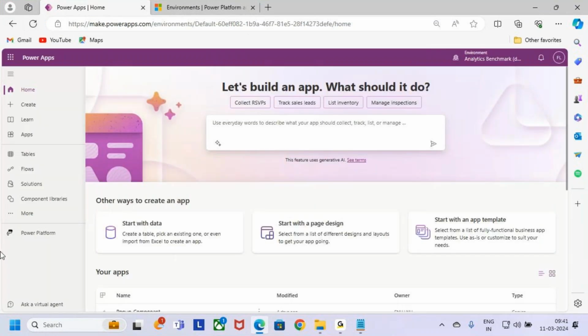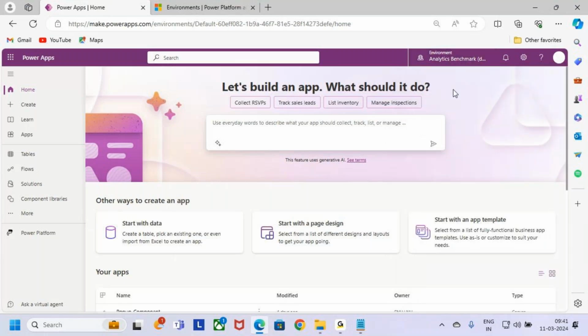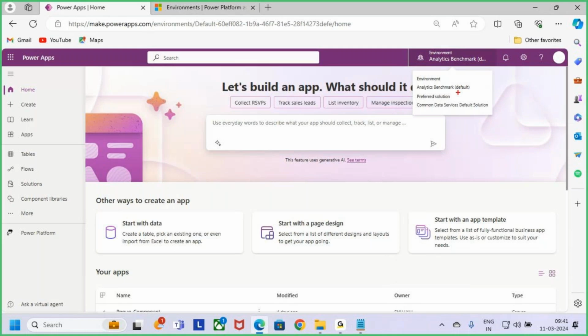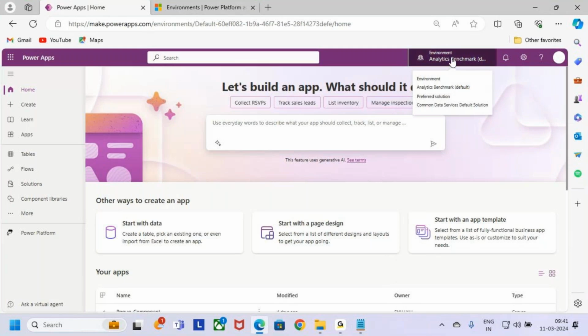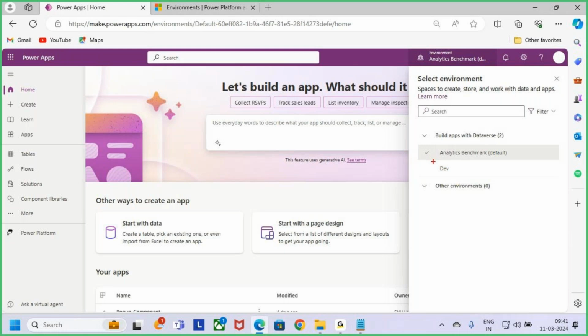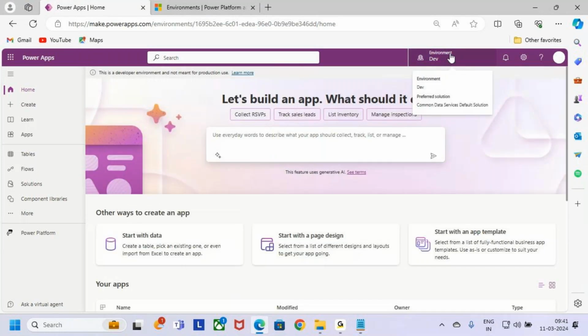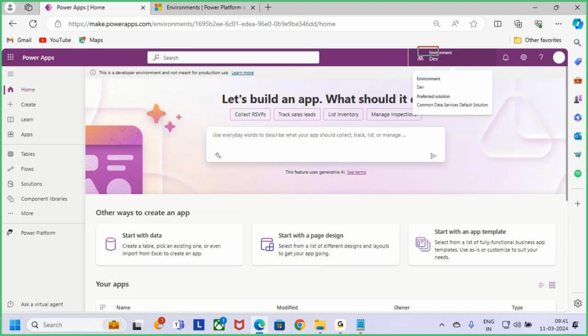Now see, by default, what's the environment I'm connecting? Default. I want to connect to the dev environment. When I click on this environment, you are able to see another environment here. What? Dev. So when I click on this dev, now see what is the environment name it is keeping here. It is keeping the environment name as dev.